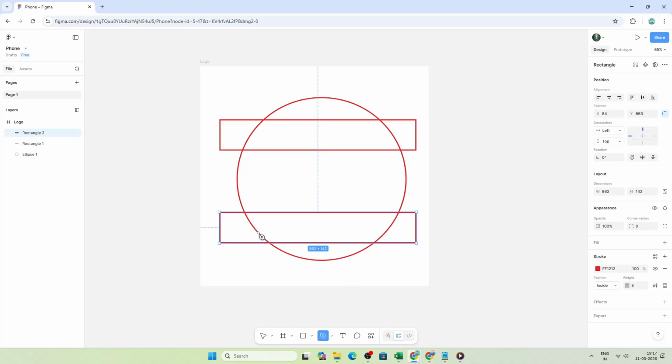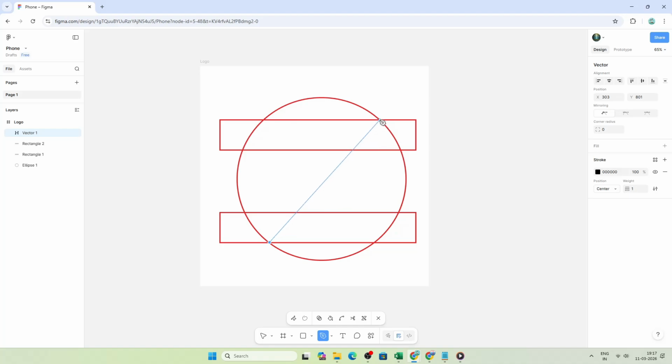press P to switch to the pen tool. Click to add points. Click and drag for smooth curves and use the handles to refine those curves until they feel intentional.